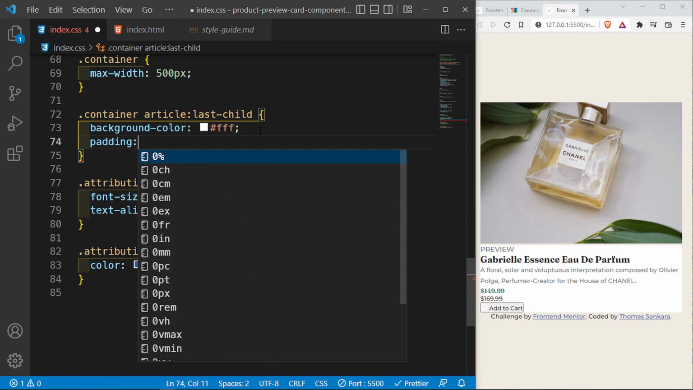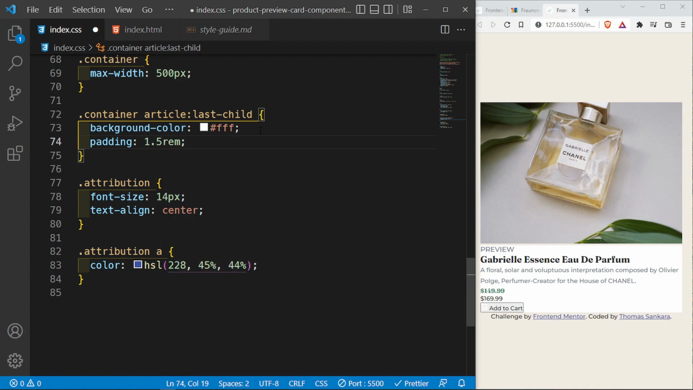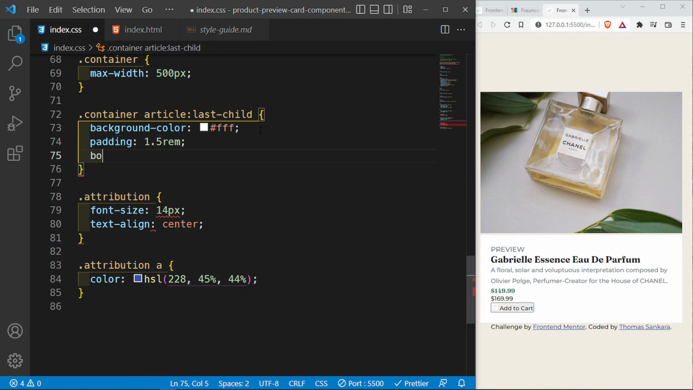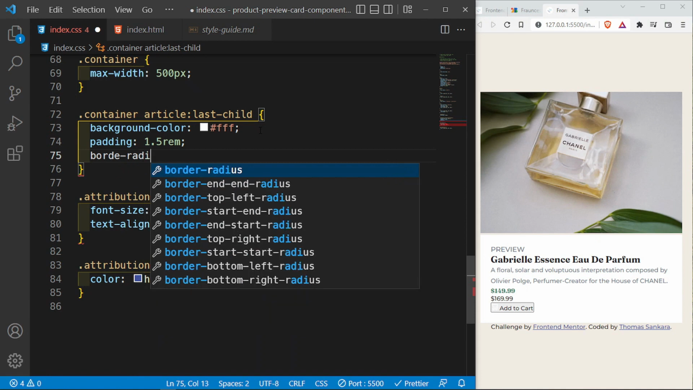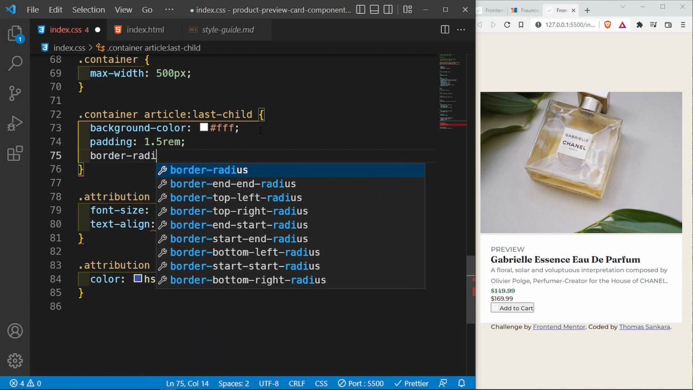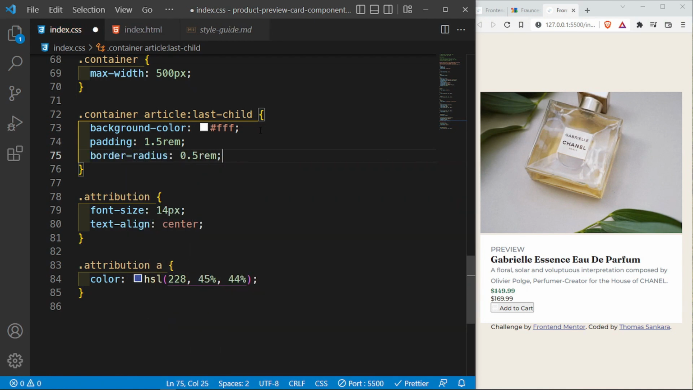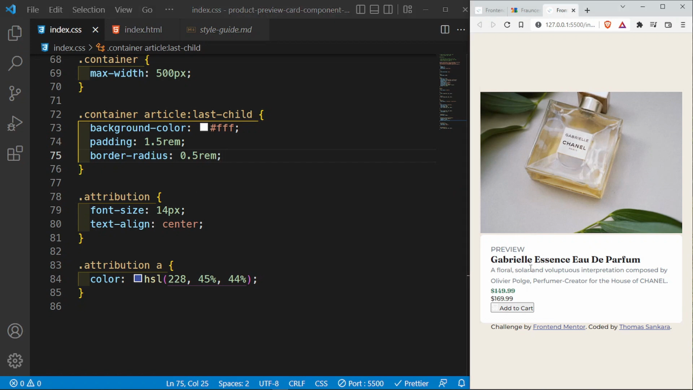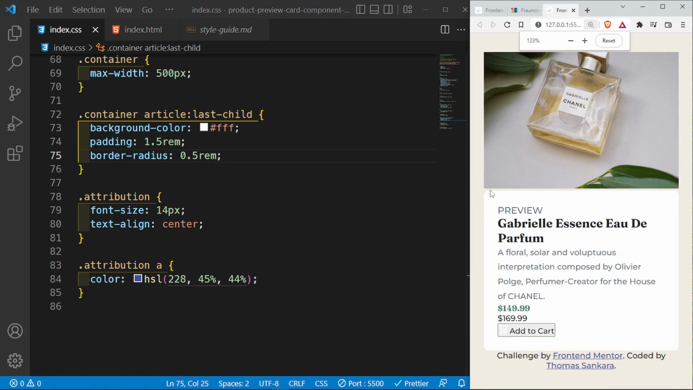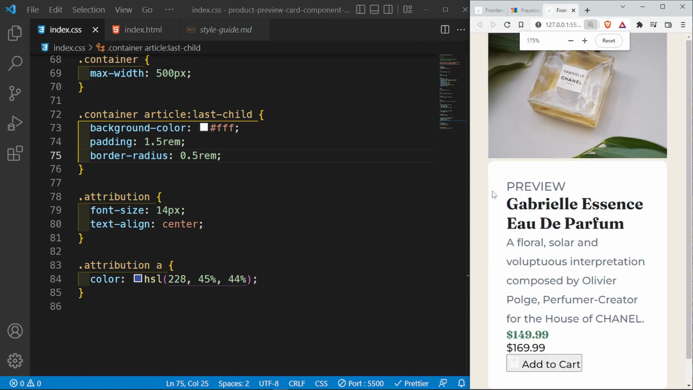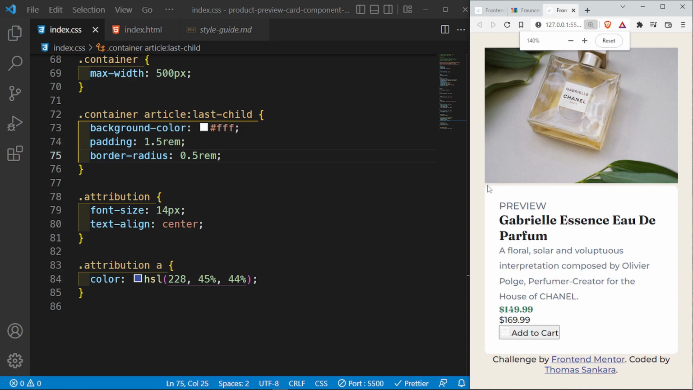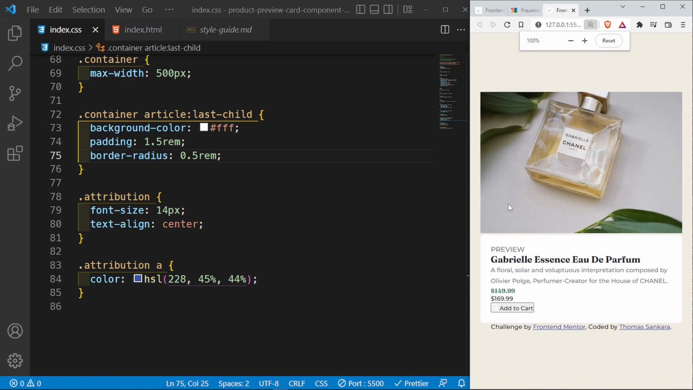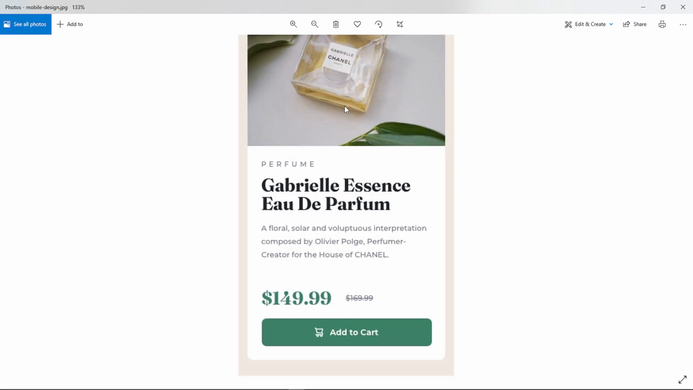Now let's target this second article as well by just going inside our last child. Let's increase the padding to 1.5 rem all round. There we go. Let's increase the border radius to 0.5 rem. And something is wrong. There is a space here. I don't know why this space is here. I'm not sure why. Let me check something.